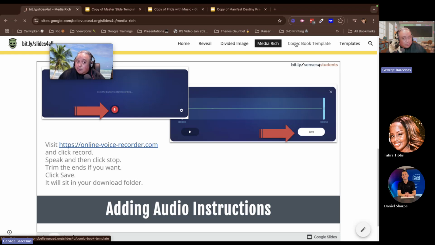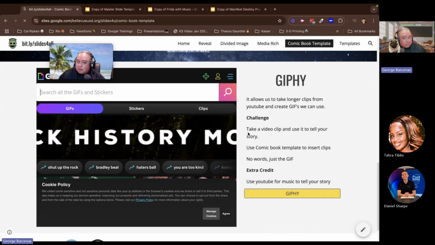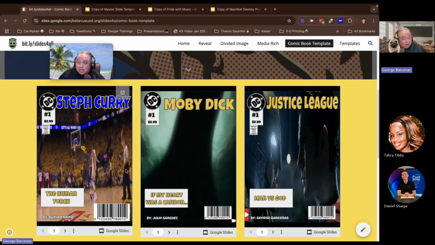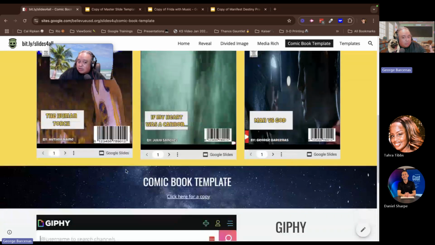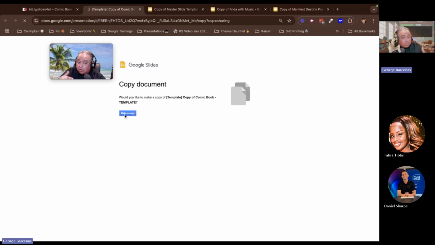Comic book templates. These are just templates that we created where you can go through and tell your stories. So like these are things in here. So from Moby Dick, Justice League, Steph Curry, there's a ton in here. And they're all templates that you can go through. When you click here to make a copy, you notice again, all the instructions are in here for you on how you can get started.